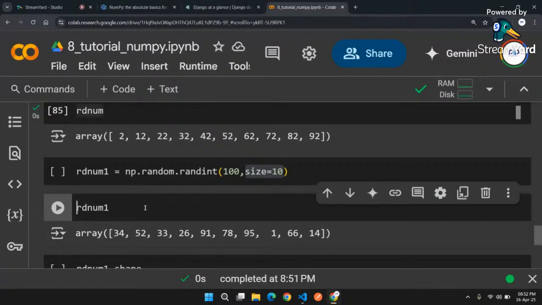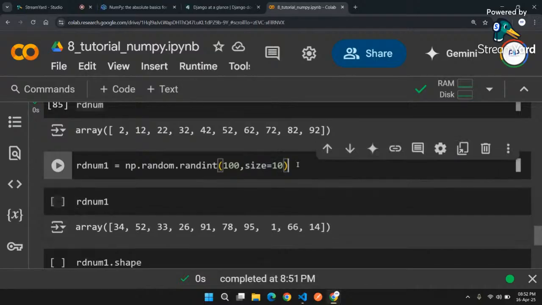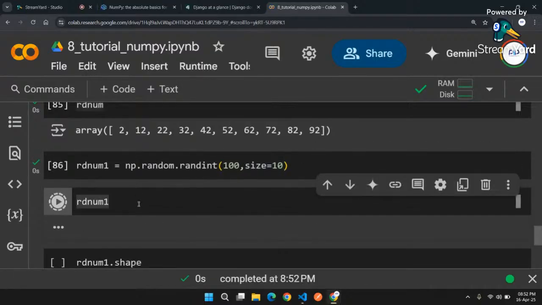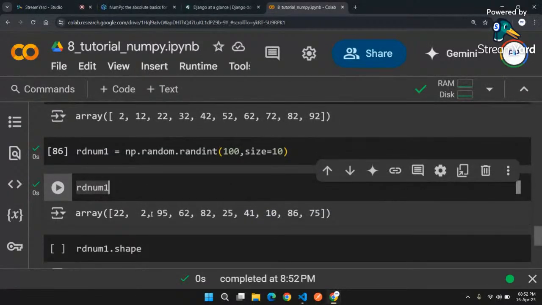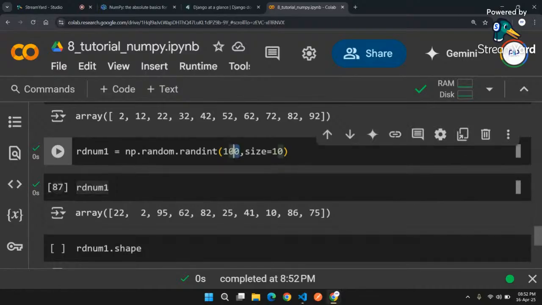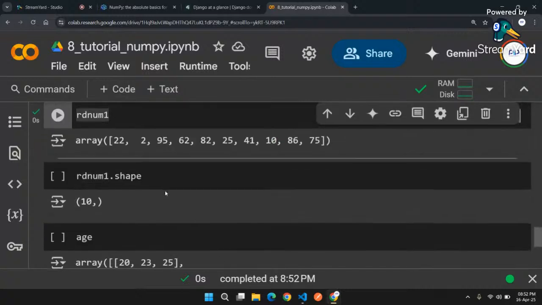So we can create a random int of 100, and it's just going to be very long or whatever. What I'm doing here is creating numbers between 0 and 100, but making it a size of 10. So that's what we got here.